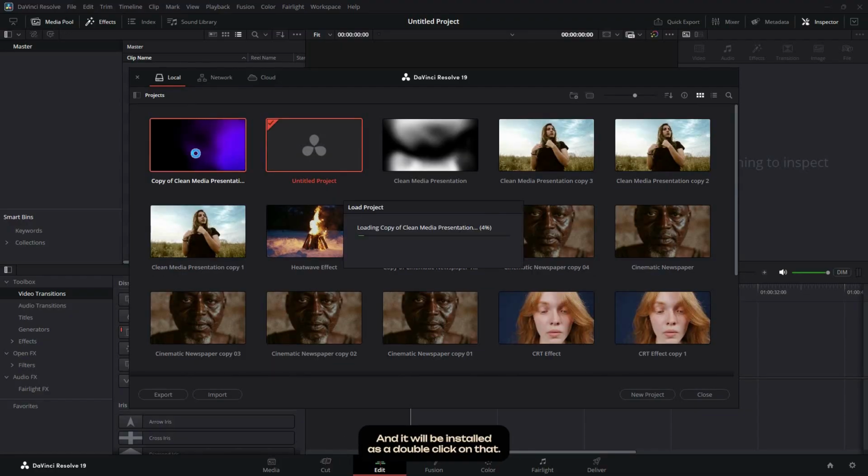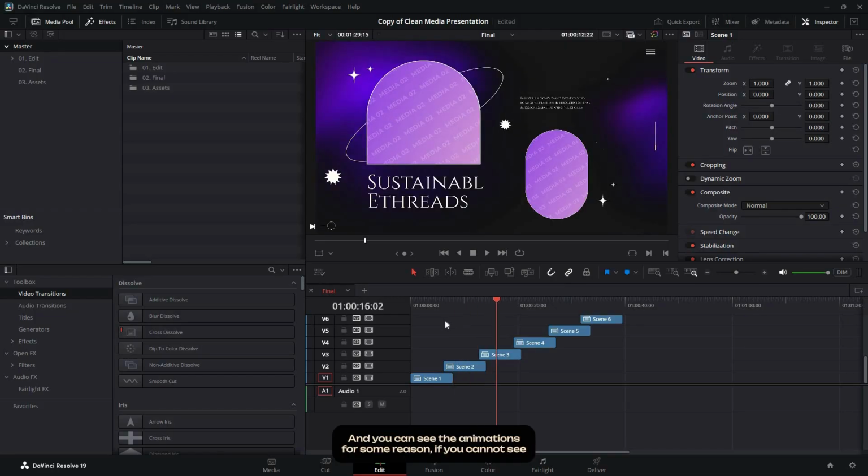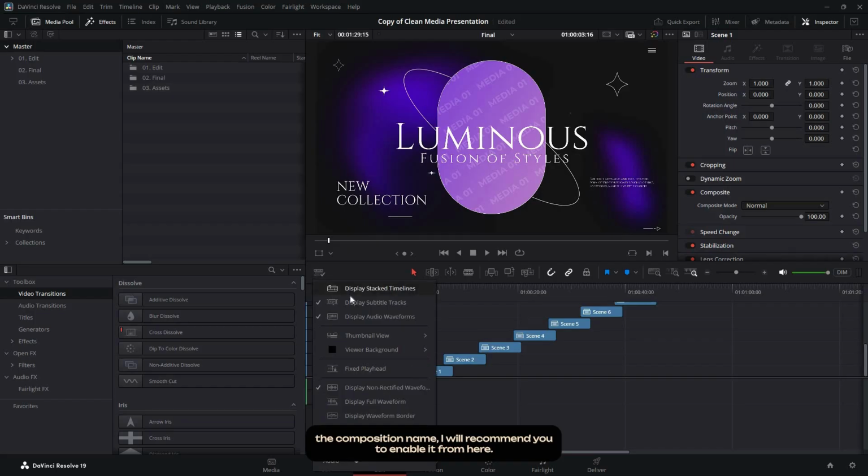Now just double click on that and it will open up over here. In the timeline you'll find all of these 14 different scenes available, and you can see the animations. For some reason, if you cannot see the composition name, I recommend you enable it from here.